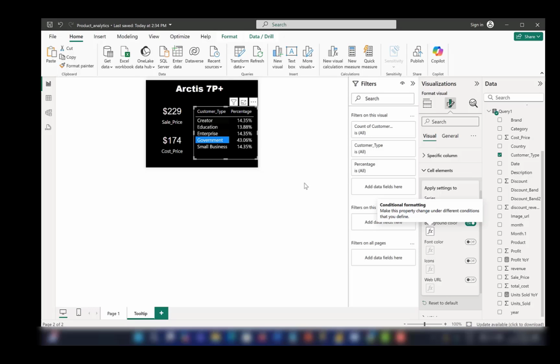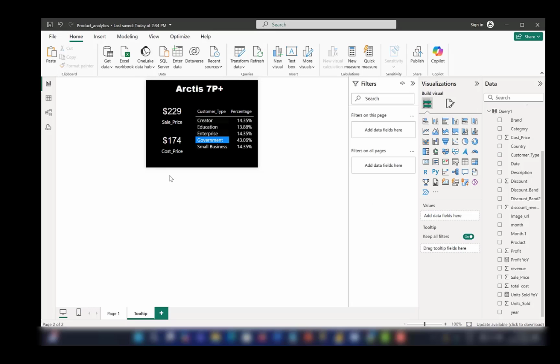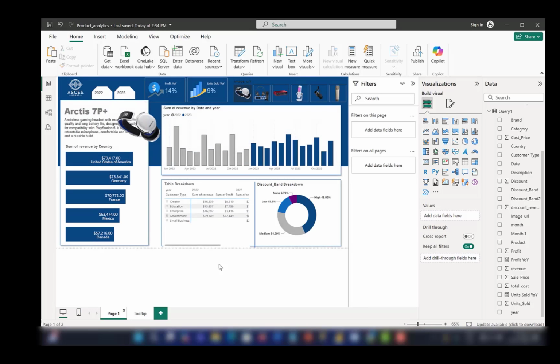You can also change this if you want, but just to have a tooltip. So now we have a tooltip that has extra information there, which is a cost price. Now we go back over to our main page and we want to add the tooltip here.